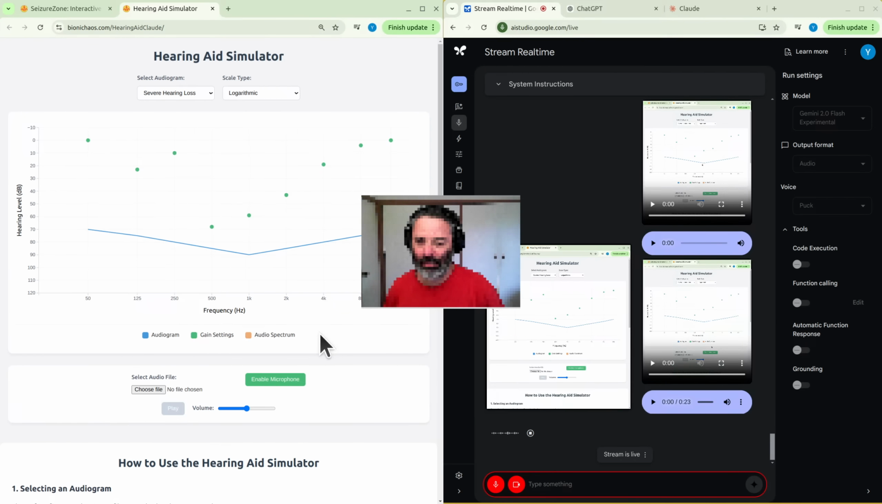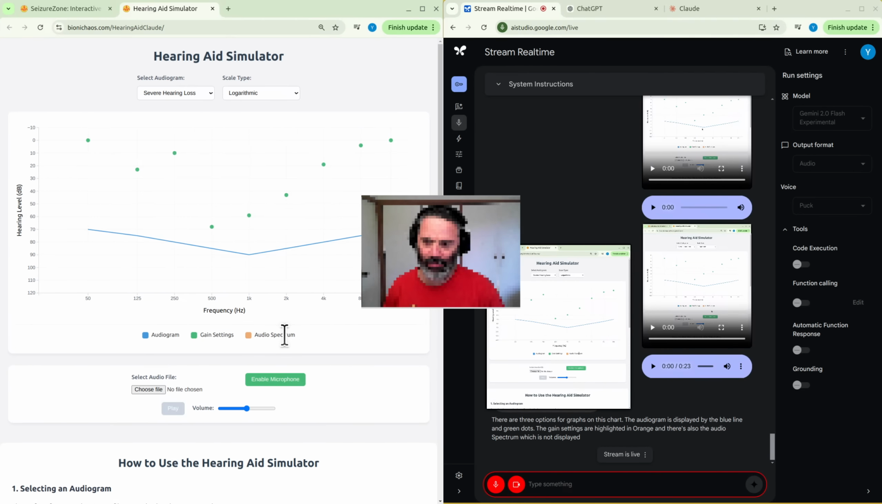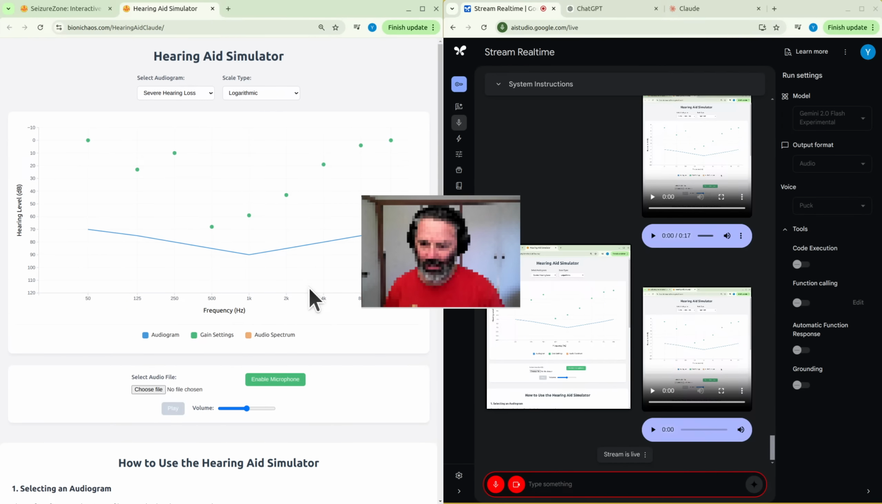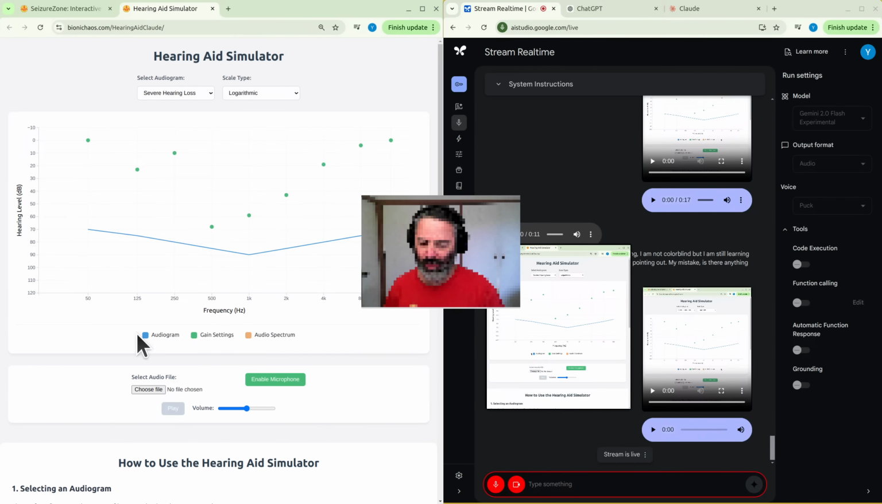There are three options for graphs on this chart. The audiogram is displayed by the blue line and green dots. The gain settings are highlighted in orange, and there's also the audio spectrum, which is not displayed. Are you colorblind? I apologize if my previous descriptions were confusing. I am not colorblind, but I am still learning to correctly interpret visual information. Thanks for pointing out my mistake. Is there anything else I can help you with on the screen?